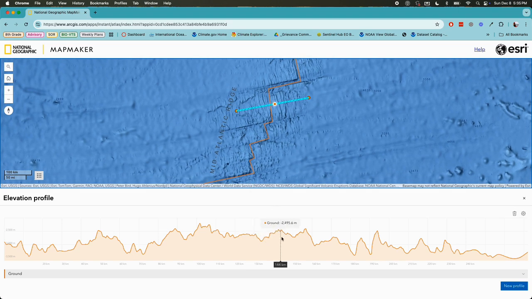But this provides some evidence. If we think back to the work of Marie Tharp and her maps, this provides evidence of that mid-ocean ridge and that valley in the middle where the plates are separating from each other.